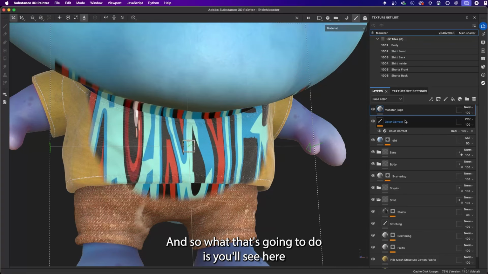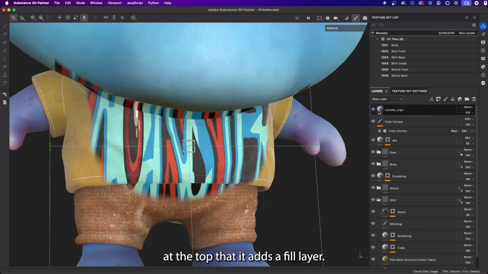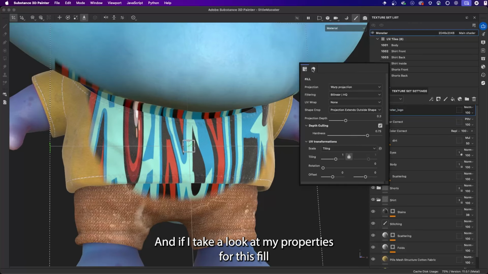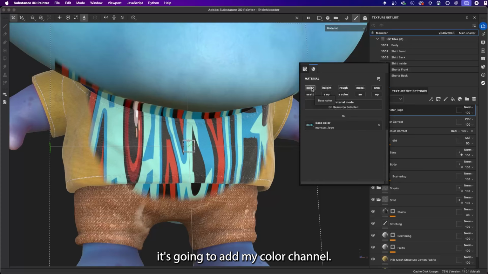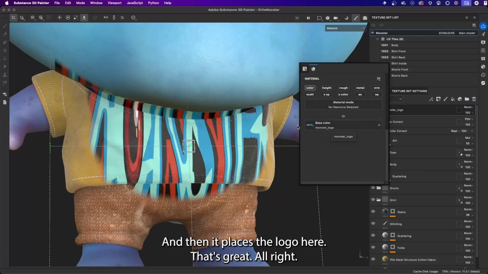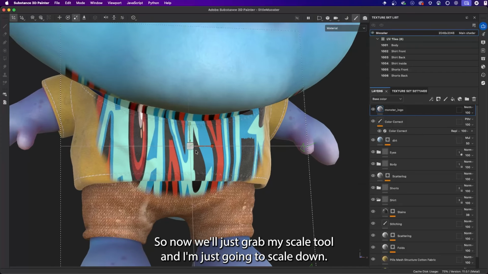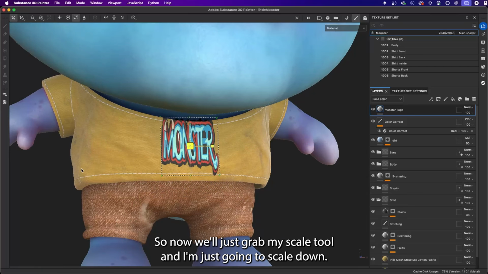What that's going to do is you'll see here at the top that it adds a fill layer. And if I take a look at my properties for this fill, it's going to add my color channel, and then it places the logo here. That's great. All right, so now we'll grab my scale tool, and I'm going to scale down.